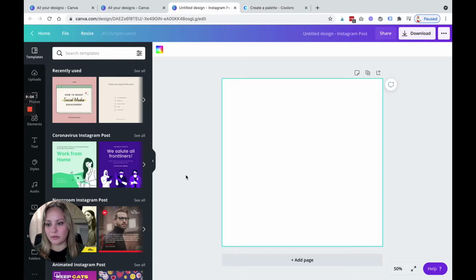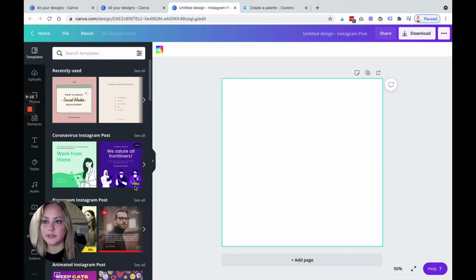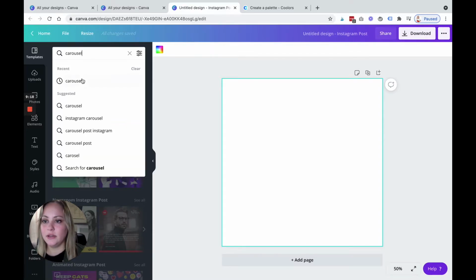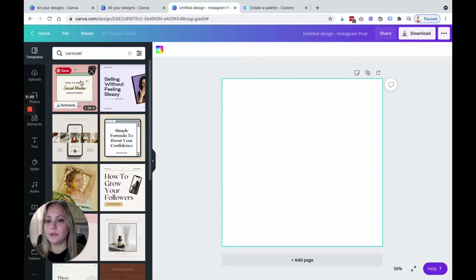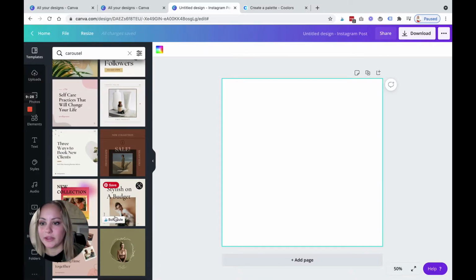Okay, so the first thing I'm going to show you is how to select templates if that's what you want to do. One example I've done recently is searching for carousel posts to create on Instagram. Those are the ones that have multiple slides and you swipe over. So Canva already has templates created with that in mind.